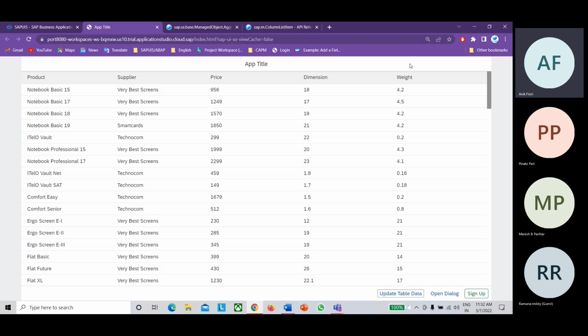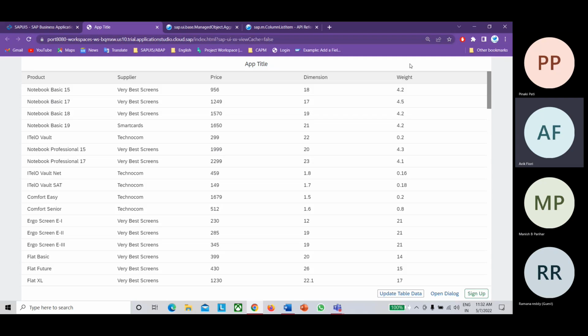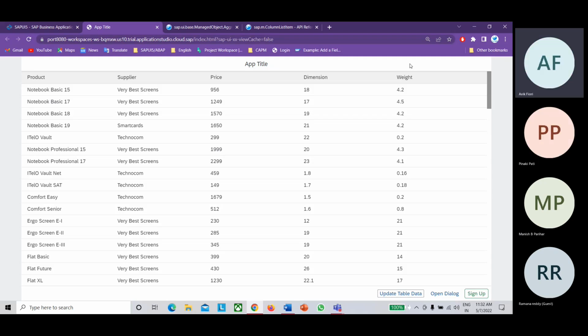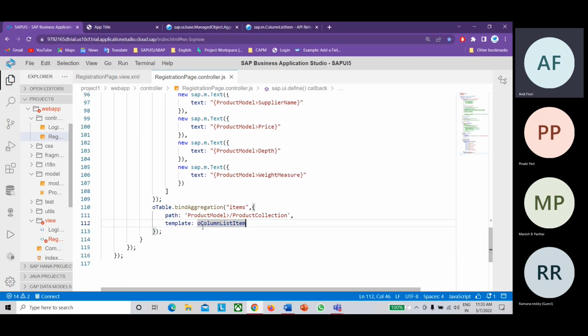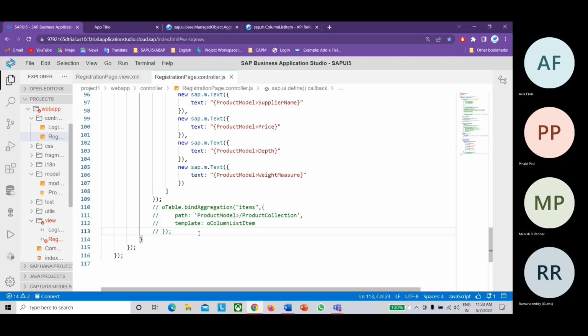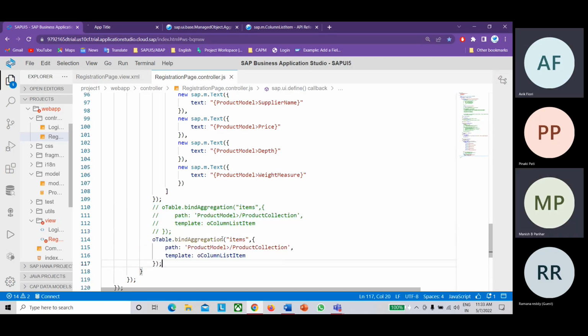Okay, that is the neat and clean explanation. So if you want to achieve it with the help of an action, meaning if the user clicks on a button and only then you want to bind the data, this is what we can do. This is the best practice. You can directly use the bind aggregation method and do it. One more thing: I will just copy this and comment it. The same thing you can achieve.